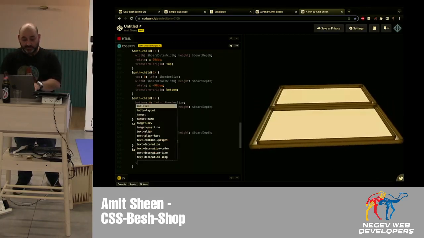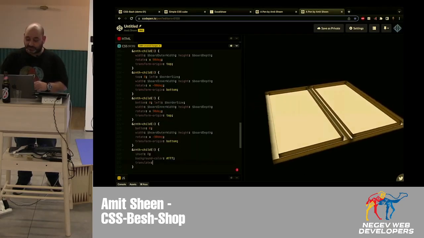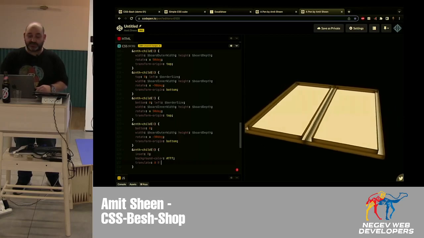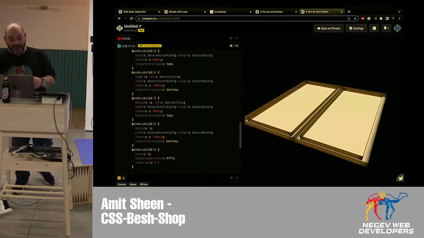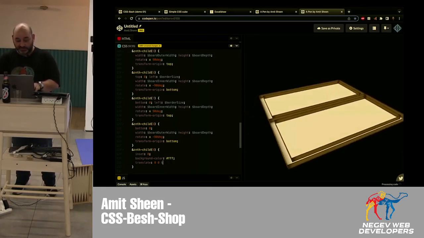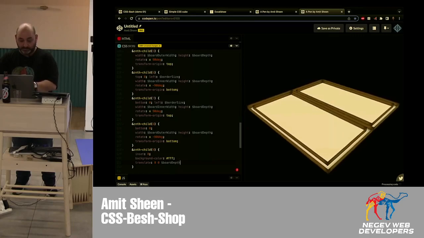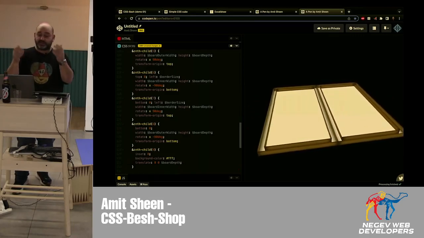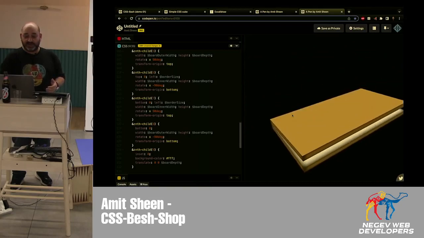So what I'm going to use is a translate. Just like using rotate, you can also use translate. And the translate gets 3 values. The first one is x, the second one is y, the third one is z, and obviously I'm going to use the board depth. So now I'm just moving it up, okay? So this is the box I have, right?